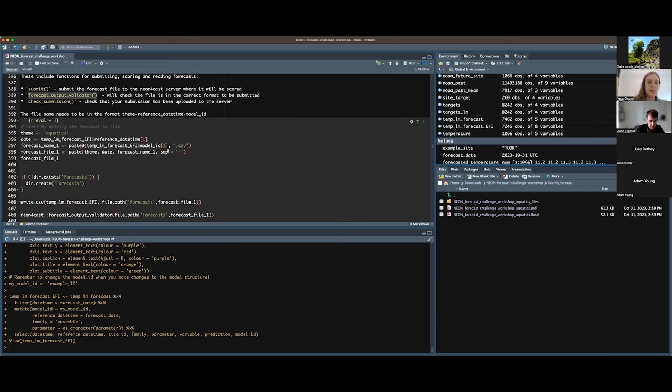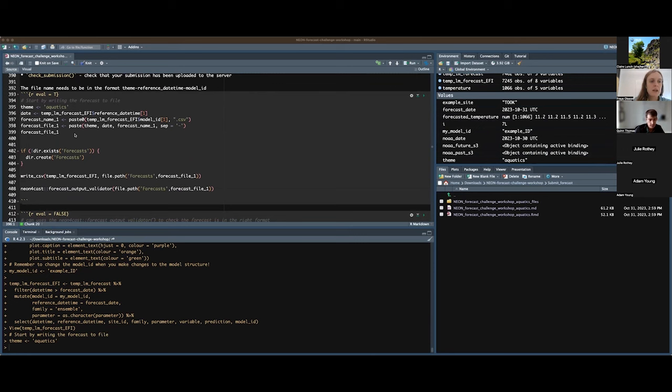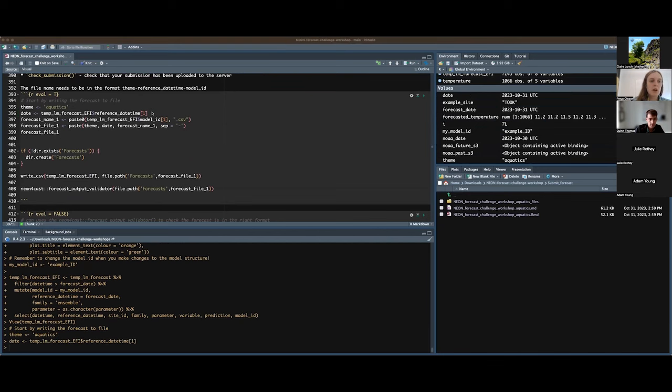So the first thing we need to do is save the file. Currently, it's just in our RStudio window. It's not anywhere else. The file name has to be in a standardized format. The first thing you need is the theme. So we're submitting for the aquatics theme. The next thing is the date. So this is the reference date time, the date of the forecast generation. We're going to paste these together into a CSV.